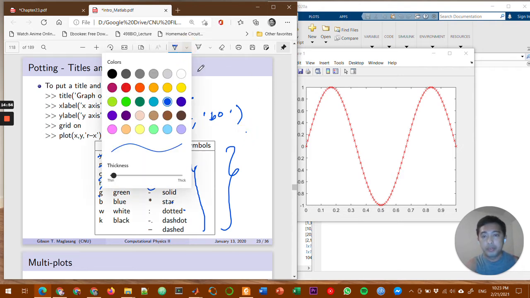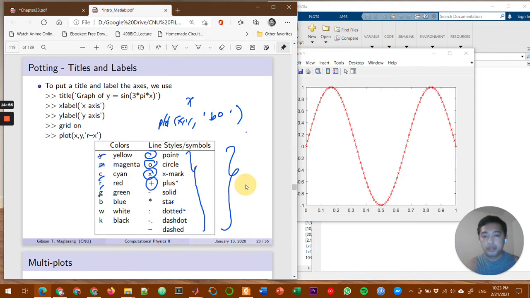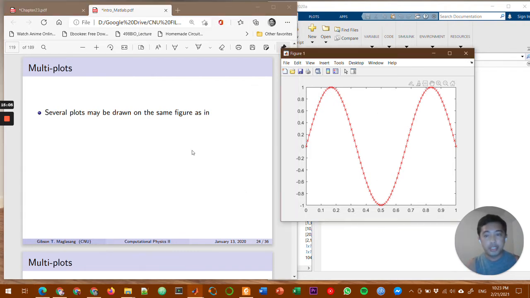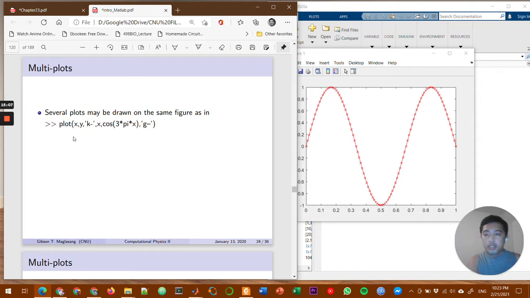So several plots, as I said earlier, you can plot in one figure, several plots. So take a look at this. So let's try it.